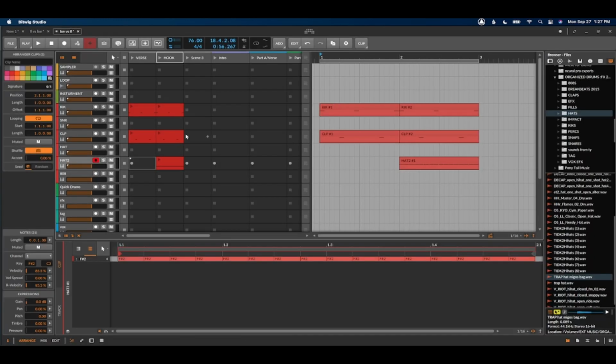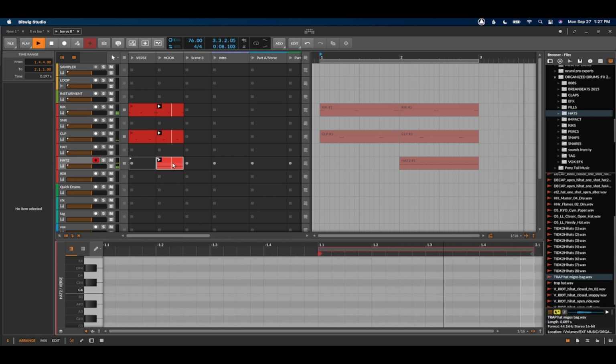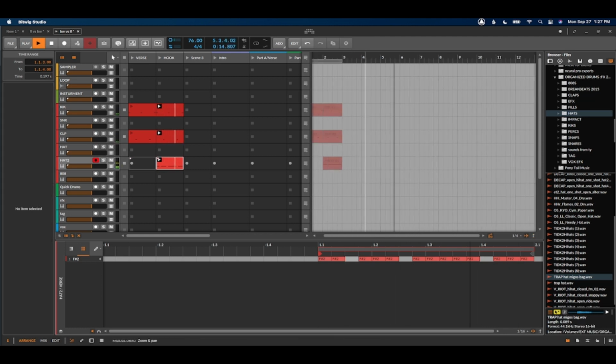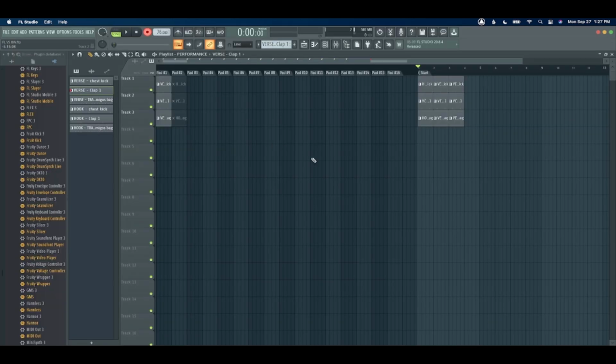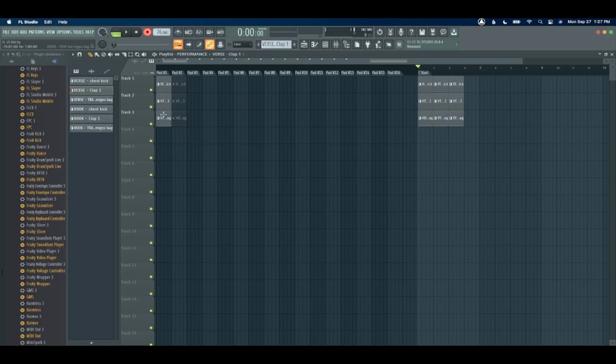Now with Bitwig Studio, you can edit while you're playing. So watch. So you can do that in Bitwig Studio. You can't do that while playing the performance mode in FL Studio.